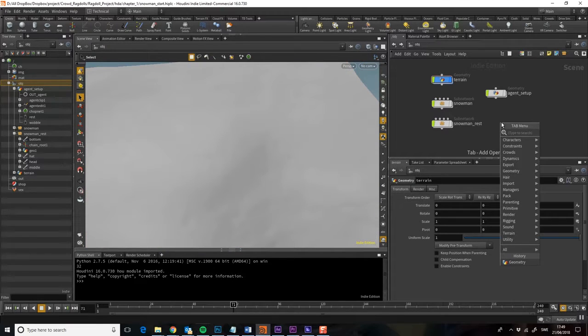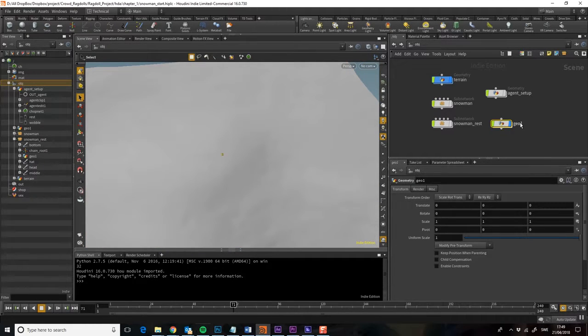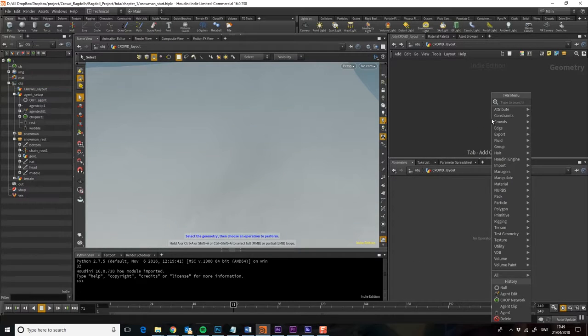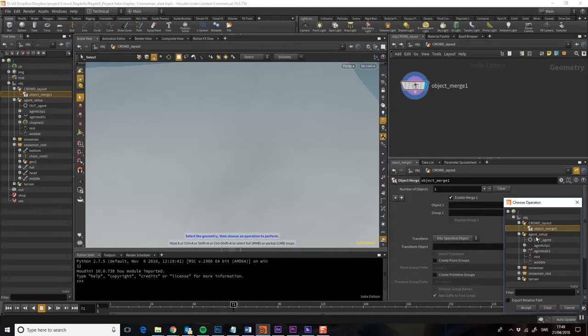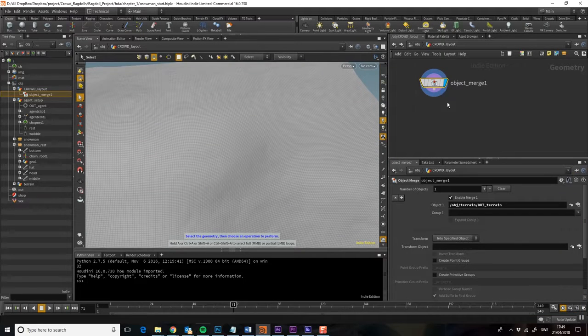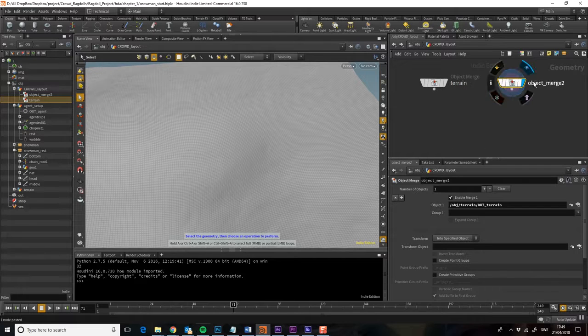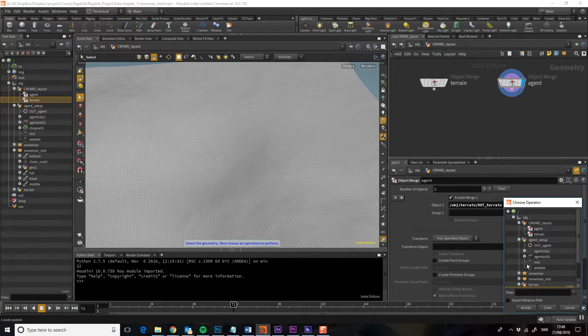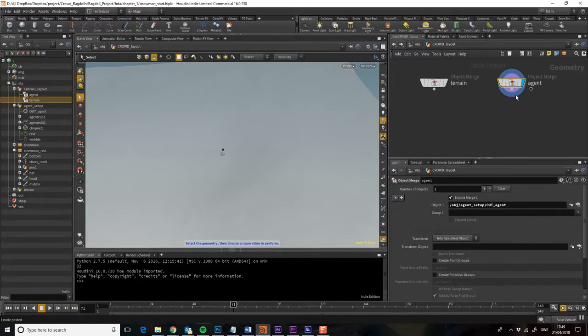So I can go into a drop down another geometry. Call this crowd layout. If I go in here, I can do an object merge and point to the terrain. And I'm gonna do another object merge. So I'm gonna call this terrain here. And then I'm gonna have the agent, and then I'm gonna point to this agent setup and out agent. Actually gonna move it like this instead.